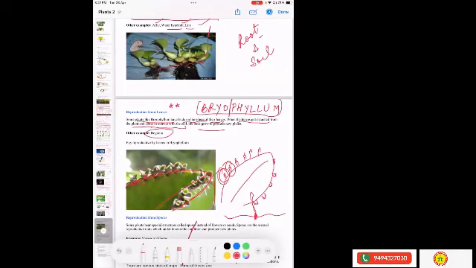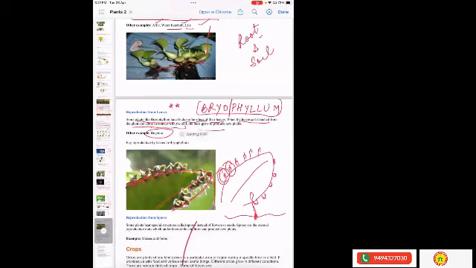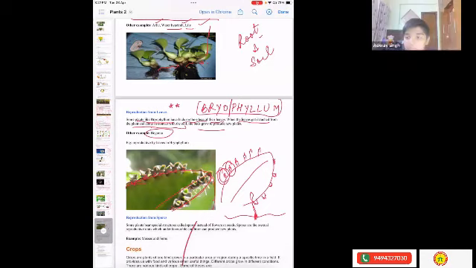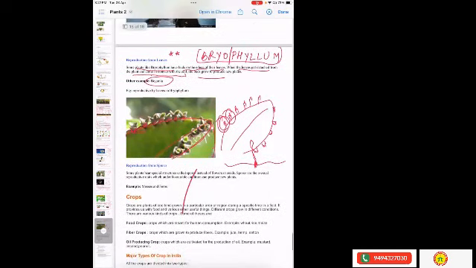The second example is begonia. Clear, children? Advait, Advik, both the Advaits? Yes, ma'am. Fine. And now the last one, reproduction from spores.